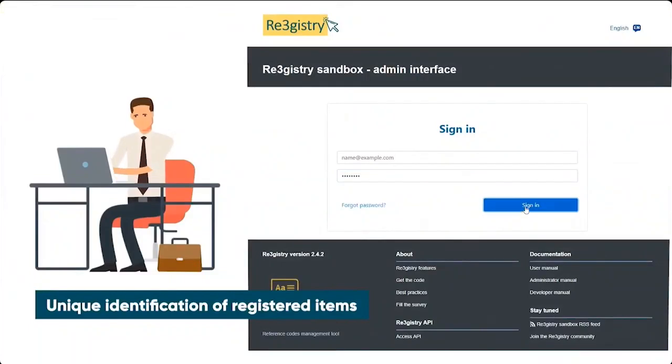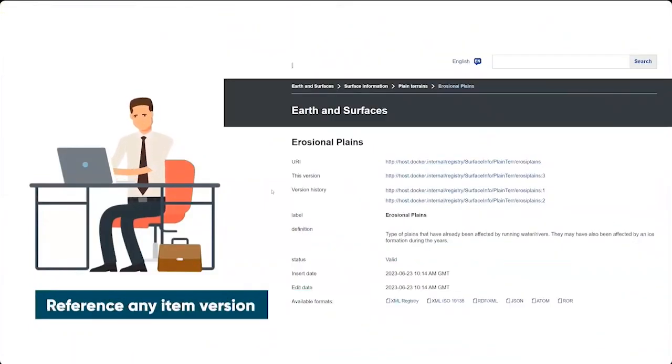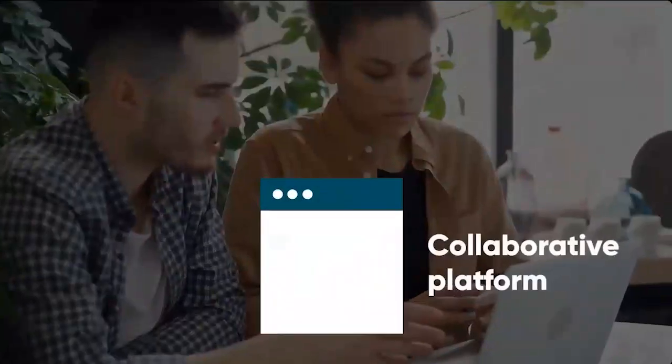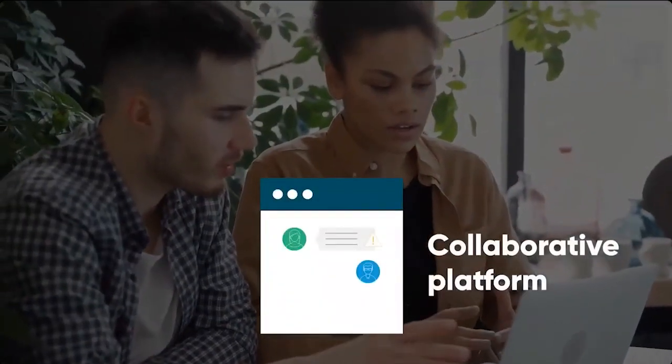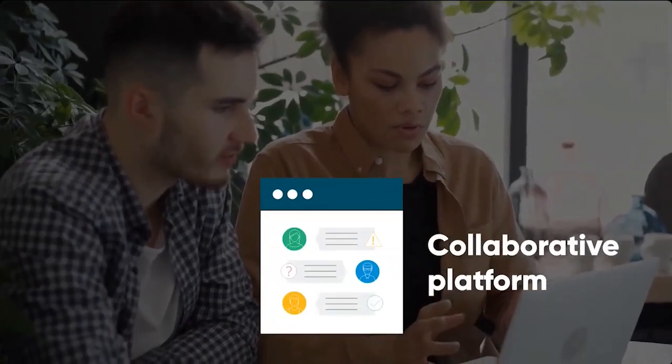Unique identification of registered items ensures control of their changes over time, allowing you to reference any of their different versions. Registry also incorporates formal collaborative workflows to manage change proposals transparently, including in complex organizational settings.